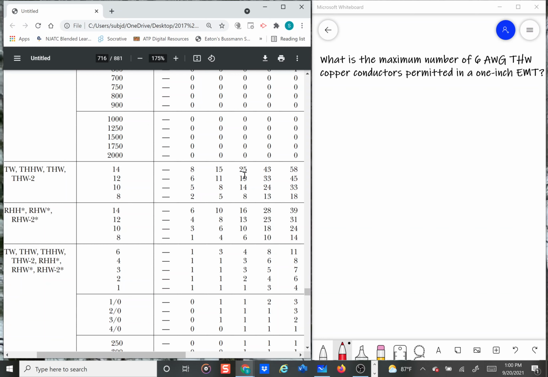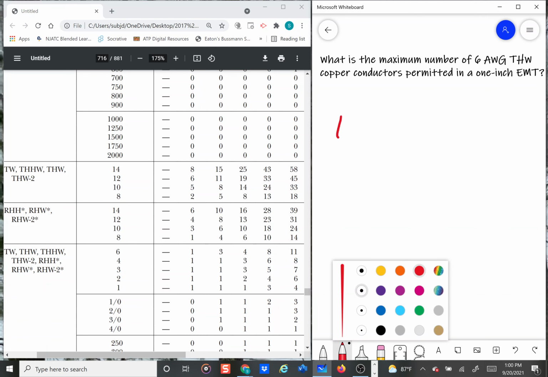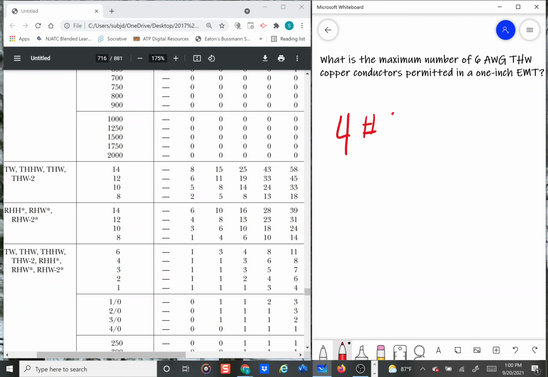We come down here to our THW and our number 6, and we see that we could put 4 number 6 THWs in a 1-inch EMT. And again, because they're all the same size conductor and they're all the same insulation, I can use Annex C.